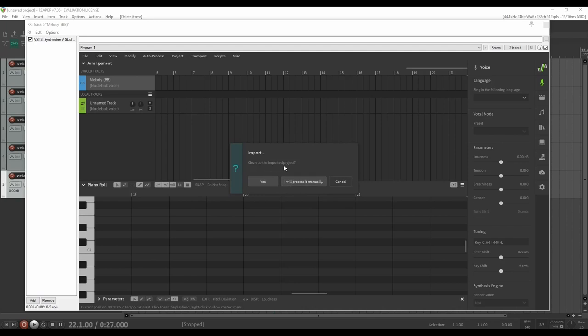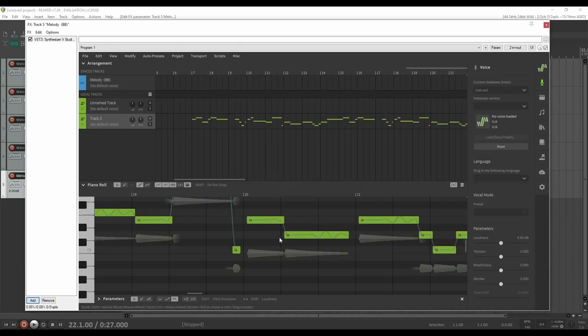Okay, so clean up the imported track. What does that mean? So Synth V will look through the file and it'll probably find any very short silences and close the gaps to make them legato so that the vocalist will sound more natural and it won't be very choppy. So I'll say yes to that just because it makes our job faster.